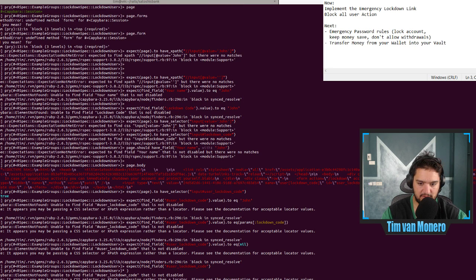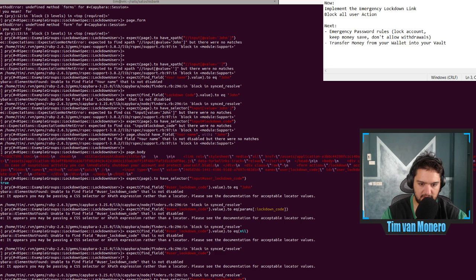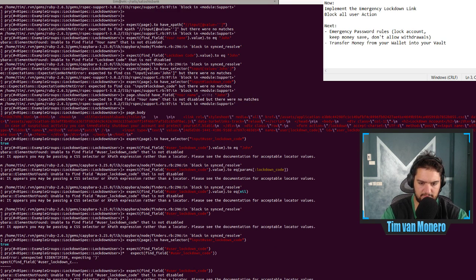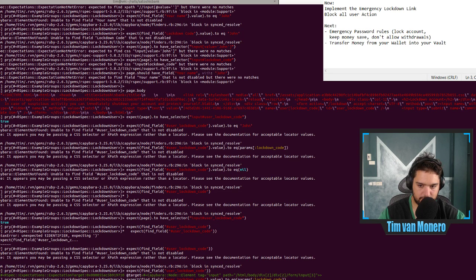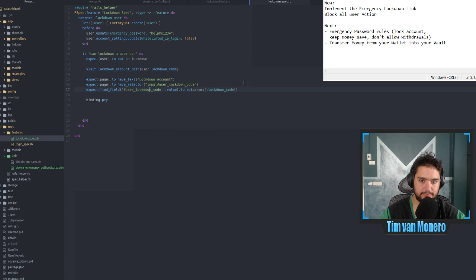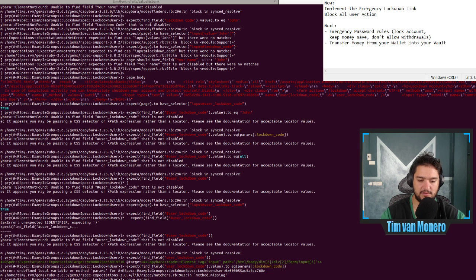Didn't this just work? Input user lockdown code. Okay, if we have the selector, find field. It's not find field, it's here. There we go. Now we fixed it, guys. So we can probably say page params to equal user lockdown code. There we go.